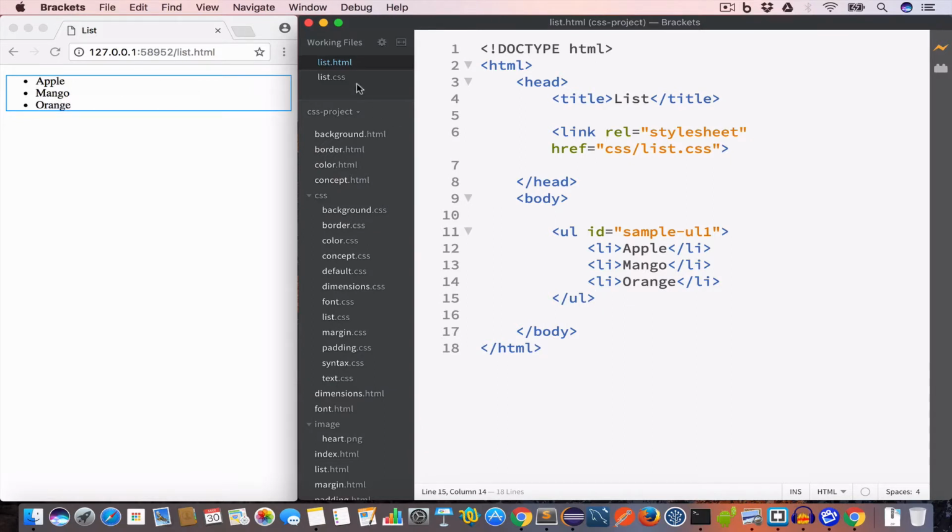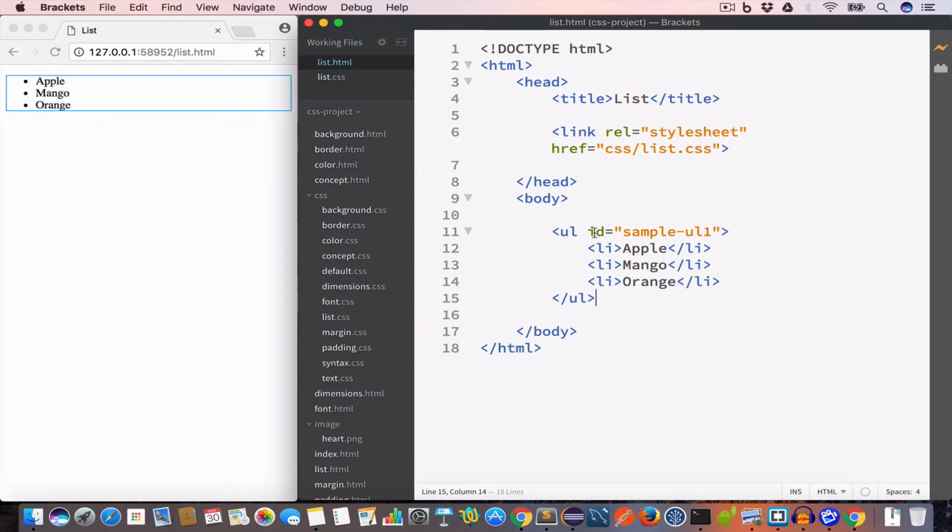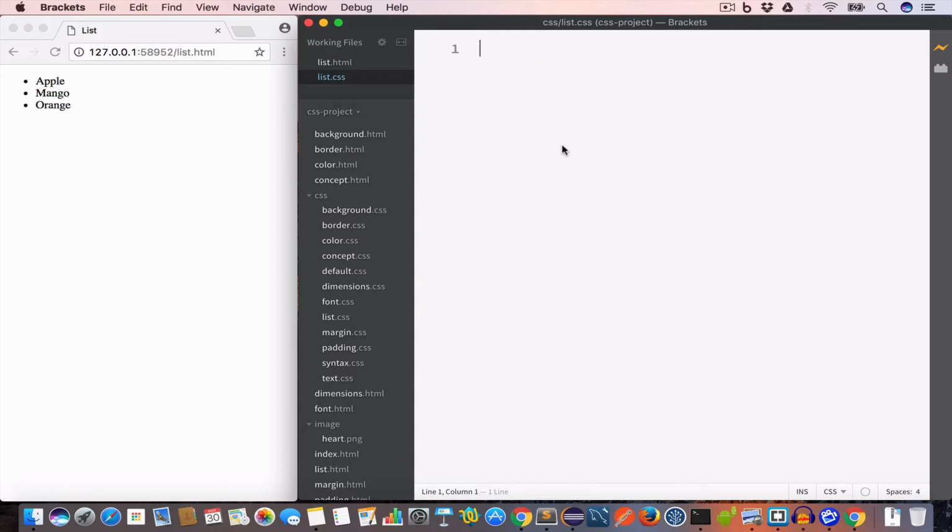So inside our CSS file, since we are going to target this unordered list having ID sample-ul1, we'll write hash sample-ul1. And to style the marker for the list items, we use the list-style-type property. And the default value is disc. And we get a disc marker for the list items.